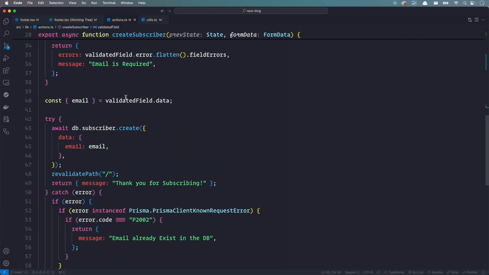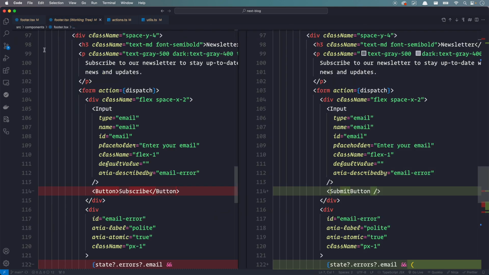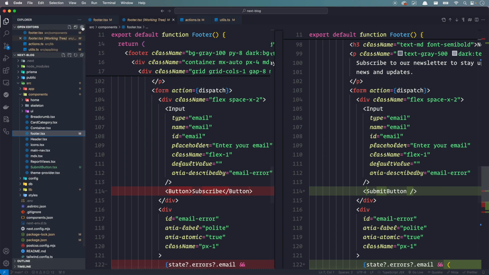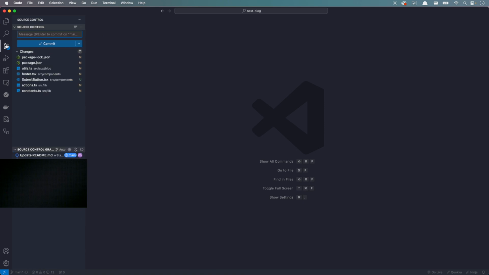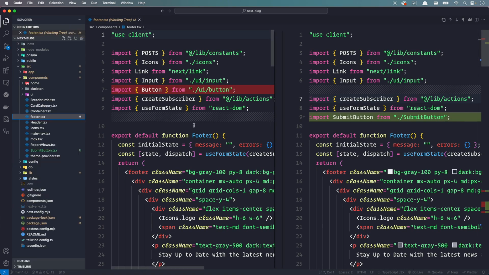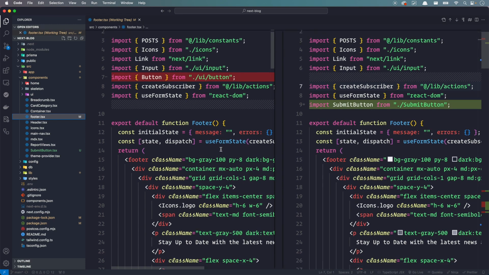So let me show you the refactor here. I'm going to close all my tabs and go to my footer.tsx. And here, the first thing I want to show you is that loading state, the first problem, right? I want to show some type of loading state while it's actually processing.